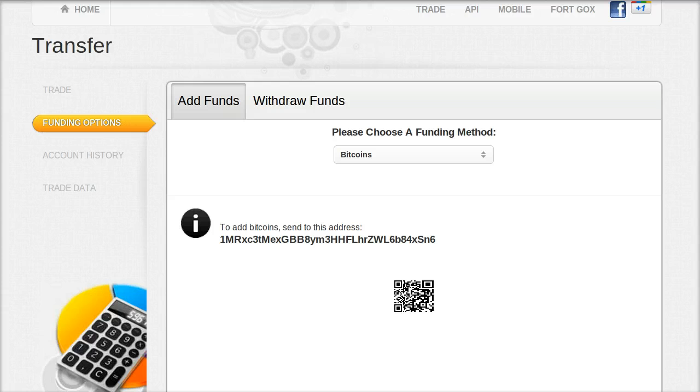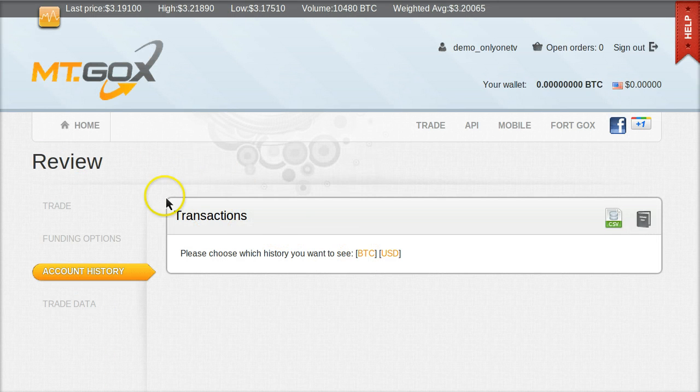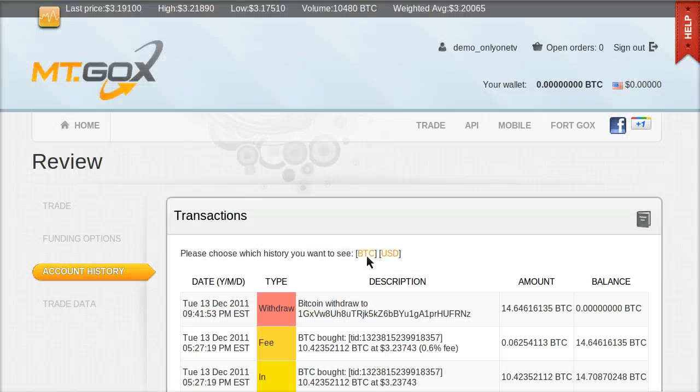All right. Now, the second page that should be bookmarked in the browser by the cashier is this. This is the Mt. Gox account history Bitcoin page. So you click the account history tab and then the Bitcoin. BTC means Bitcoin.